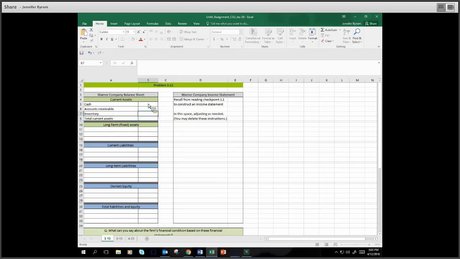The other thing you need to know is that this column here is going to be dollars. This is your dollar amount. So you're going to click on that to make dollars. You can actually do that for all of these. Just go ahead and click dollar, and it will just do that for you. So it's already in there.